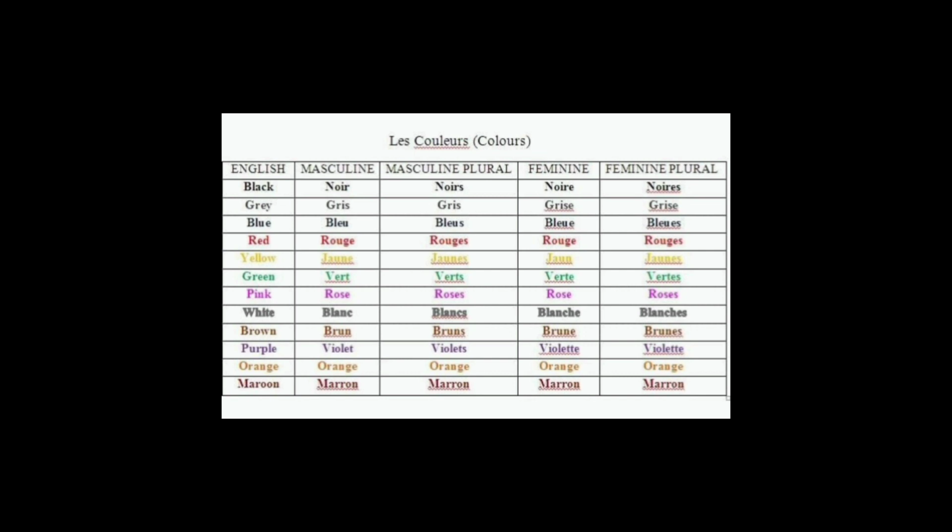The word pink is called rose. It is the same as the words red and yellow above because it has e in its masculine form. And to make it masculine plural we just have to add s. To make it feminine and feminine plural it follows the same pattern as masculine and masculine plural. Now the word white is called blanc in French.